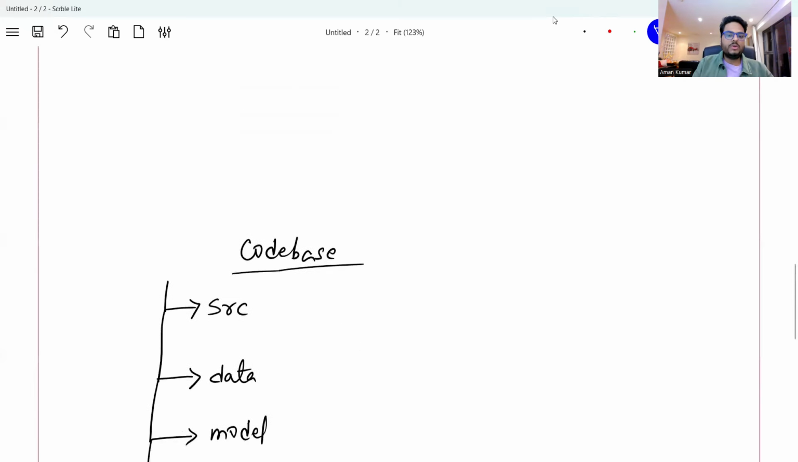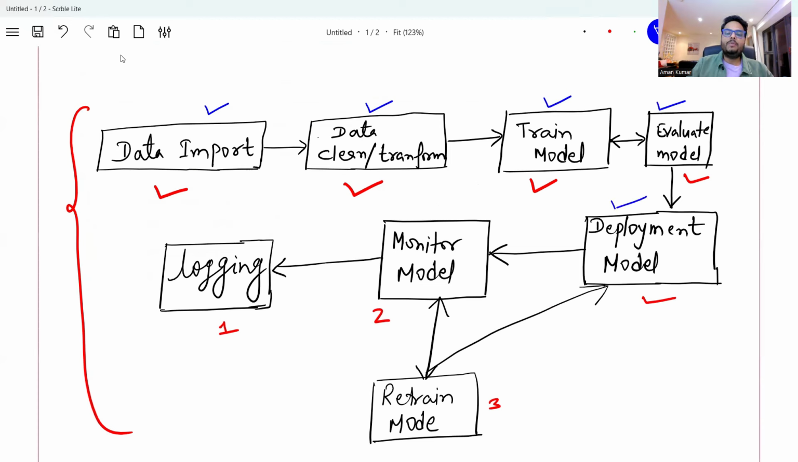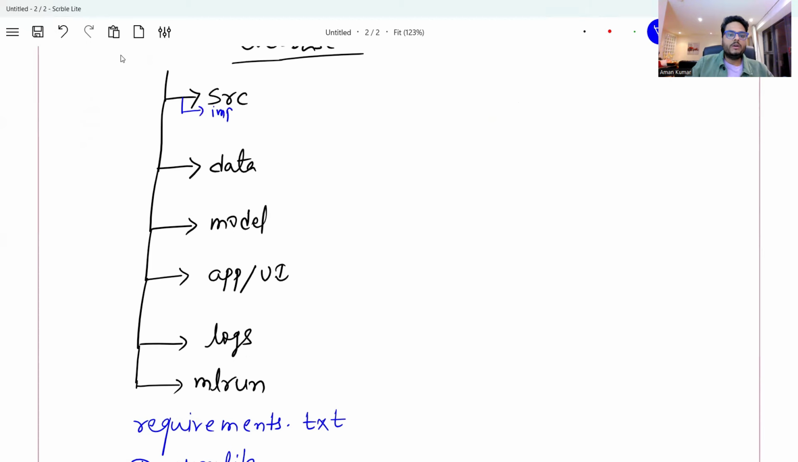Don't get confused. Let's try to understand again from the beginning. As I told you, in my code base, I will be importing data, I will be transforming, I will be training the model, I will be evaluating the model, I will be making predictions. All these things need to come somewhere, right? So for example, when I say src folder, inside this folder, I can have a file called import.py or data_import.py. What is the job of this? As clear from the name, it will import the data. I can have clean.py or data_clean.py. What is the job of this?